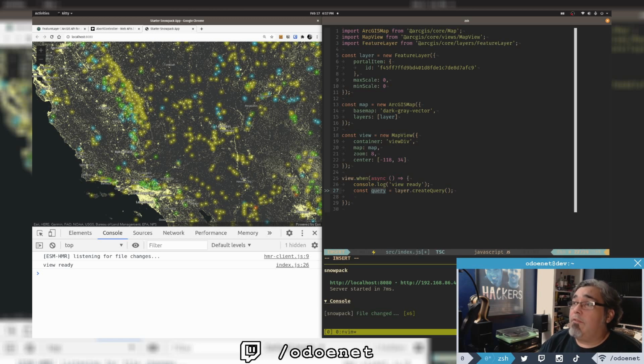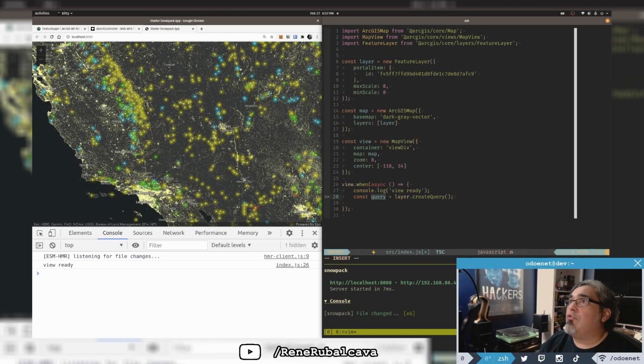So I'm going to get my layer view. Actually, you know what? I don't care about the layer view. I could show the layer view, and that would work fine as well, but I don't really need it, not in this case. What I am going to need is some stuff from the watch utils. So let's go ahead and bring that in.